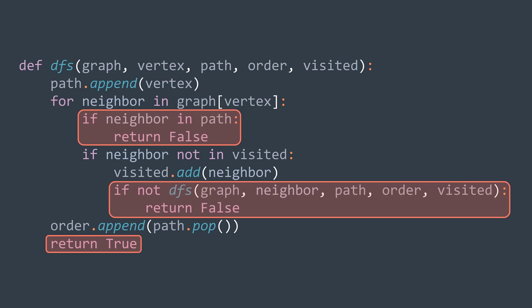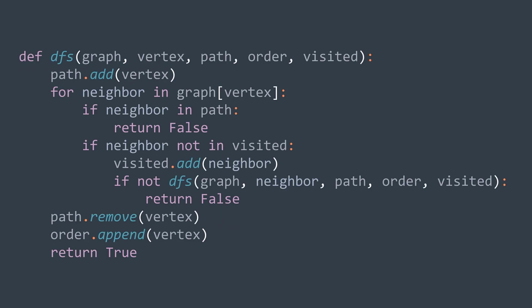Know that to optimize checking for the existence of the actual vertex in the stack, it's better to use a set instead of a list. Searching in a set is O(1) time on average. Path stack now is of type set. At the beginning we add our vertex to it, after the loop we remove it, and we add it to order stack.